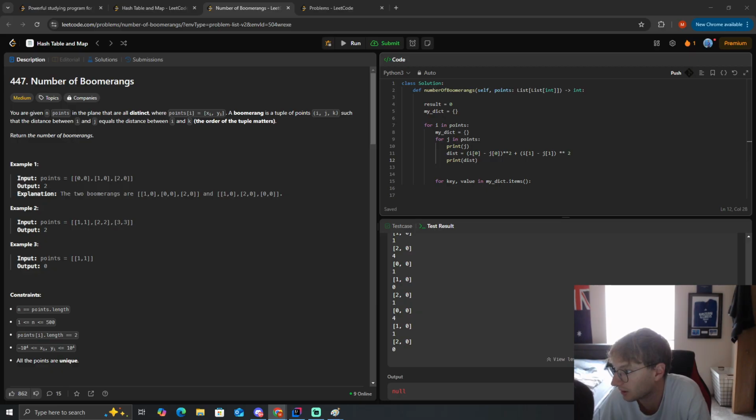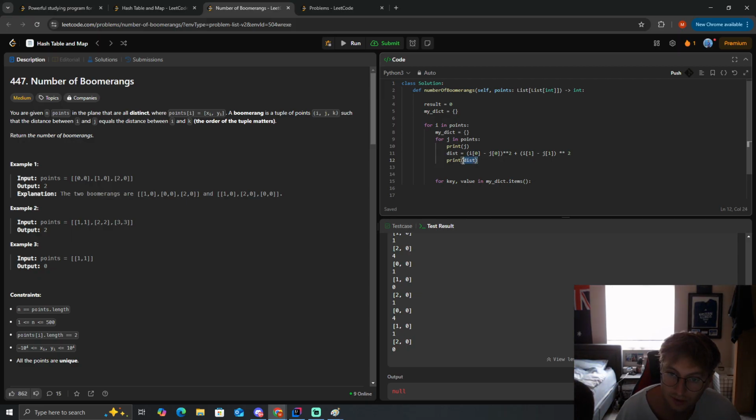For each point I, count how many points. Oh, that's right, use the distance. Okay, so I'm going to use the distance. I'm going to do, well, if distance in my dictionary, then dictionary[distance] plus equal 1, else dictionary[distance] equals 1. Right?